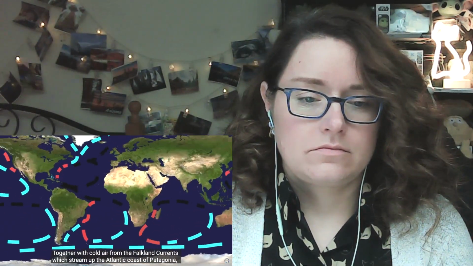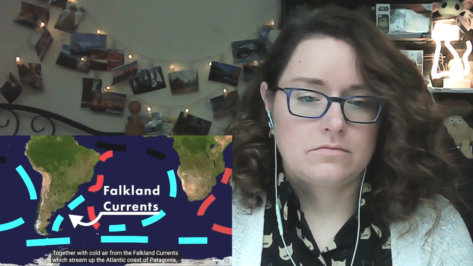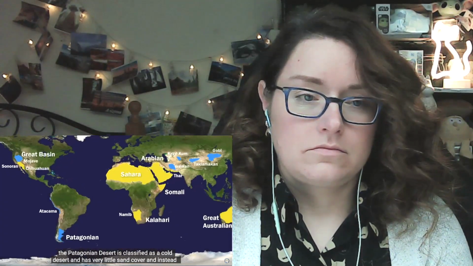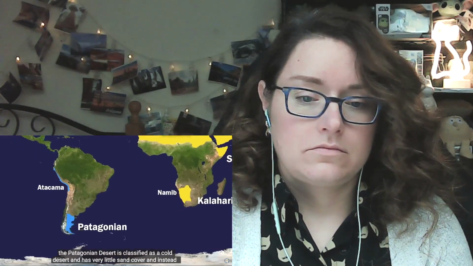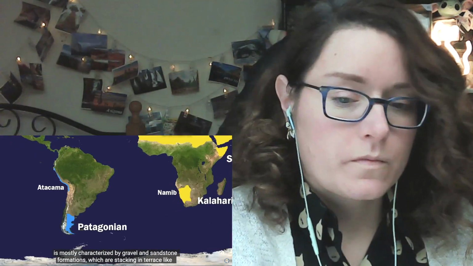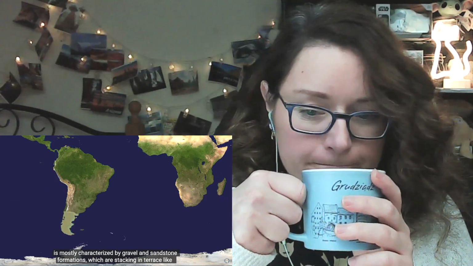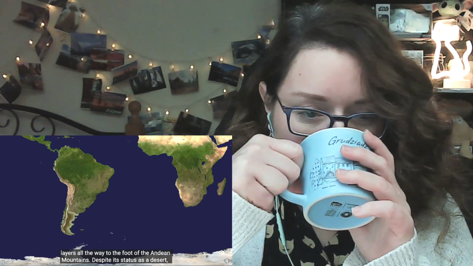Together with cold air from the Falkland Currents which stream up the Atlantic coast of Patagonia, larger plants and trees were eradicated from the South American tip, and sparse shrubs and bare rock landscapes took their place. Over time, the Patagonian Desert became the 8th largest desert in the world and constitutes the largest area of the Patagonian region. Different from most deserts, the Patagonian Desert is classified as a cold desert and has very little sand cover, and instead is mostly characterized by gravel and sandstone formations, which are stacking in terrace-like layers all the way to the foot of the Andean Mountains.